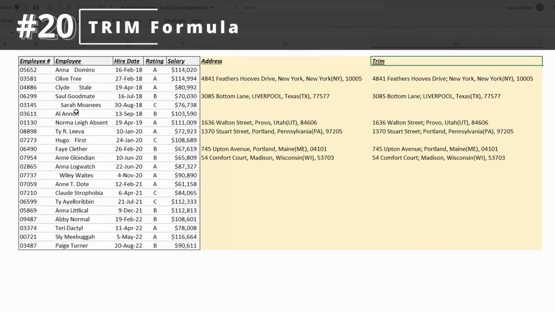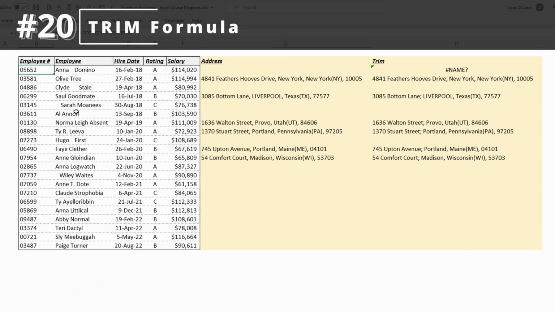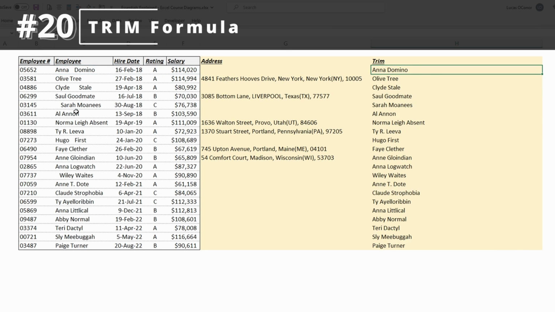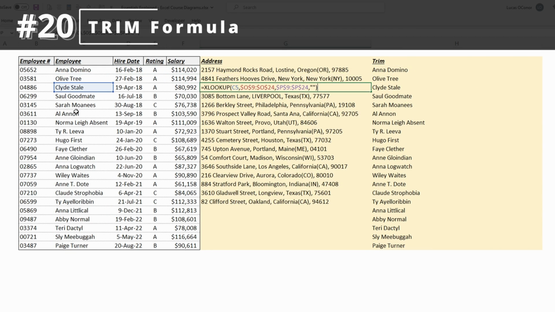So last formula, this will be trim. So this just removes extra spaces from a text string. What I've done is I've messed these up and added additional, random spaces everywhere, just to show you how this works. So if I put trim and just select that text, now what Excel has done is it's fixed the spacing. So if I just copy this and paste it back in, now all my formulas work. If you ever have an issue with a lookup that isn't working, it might be a space and you might have an additional space in your file that is messing up your formulas, right?